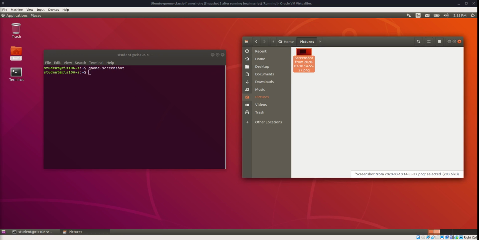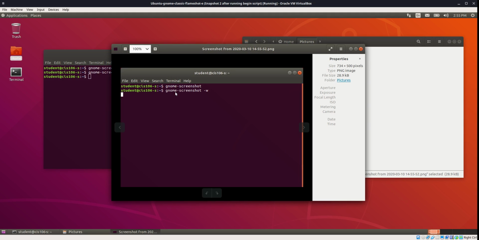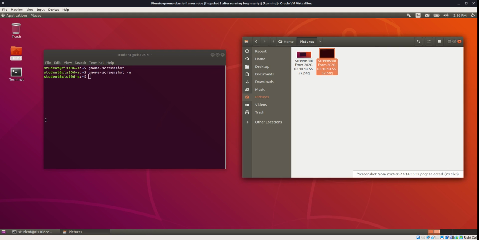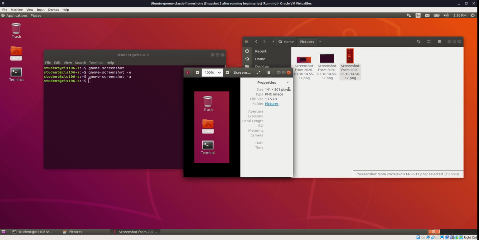To take a screenshot of the current window only, we can give Gnome-screenshot the -W option. As you can see, a screenshot of just the terminal has been taken. To take a screenshot of a specific area of your screen, we can give Gnome-screenshot the -A option. This will turn your cursor into a little cross, indicating that you're ready to select an area of your screen. For instance, I'm going to select these three icons over here, and your screenshot goes straight into the pictures directory.